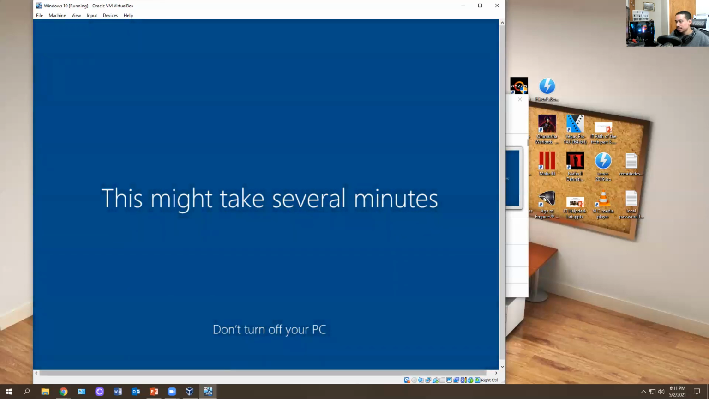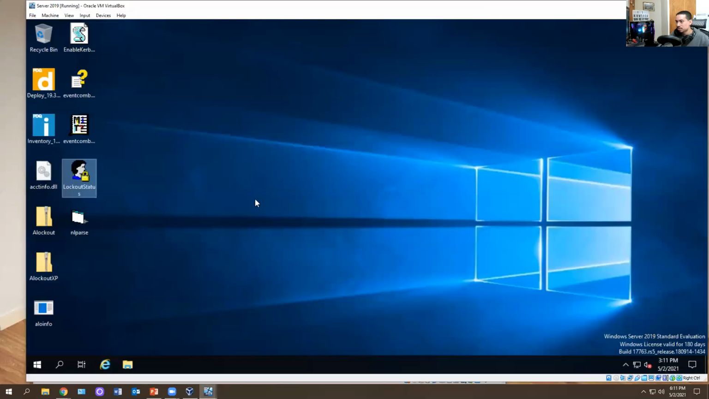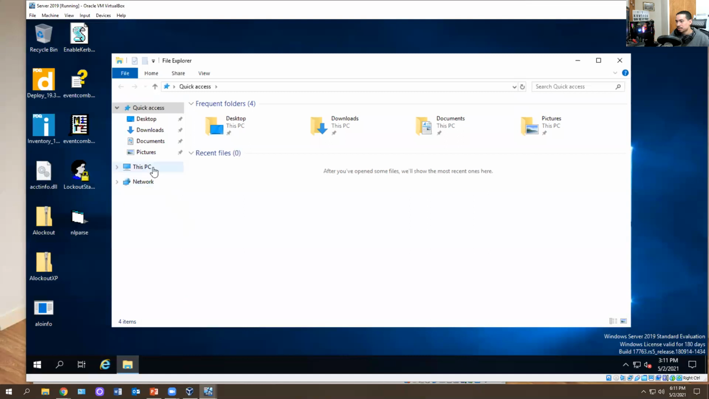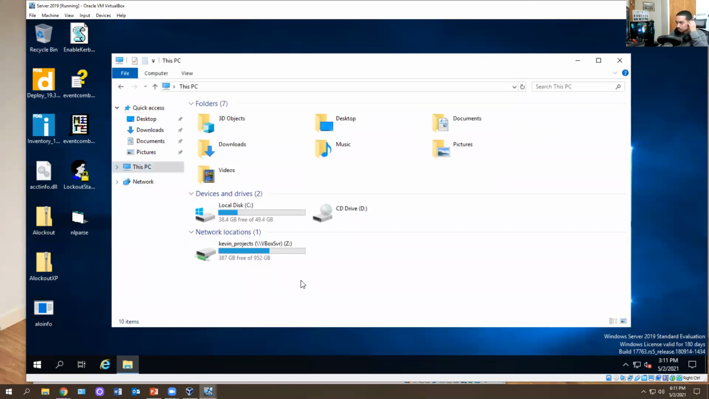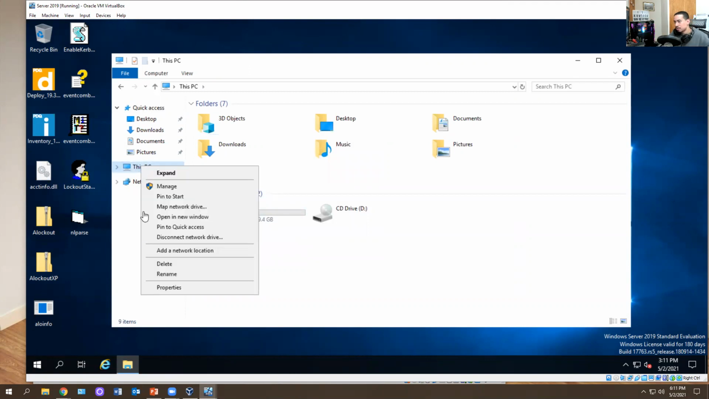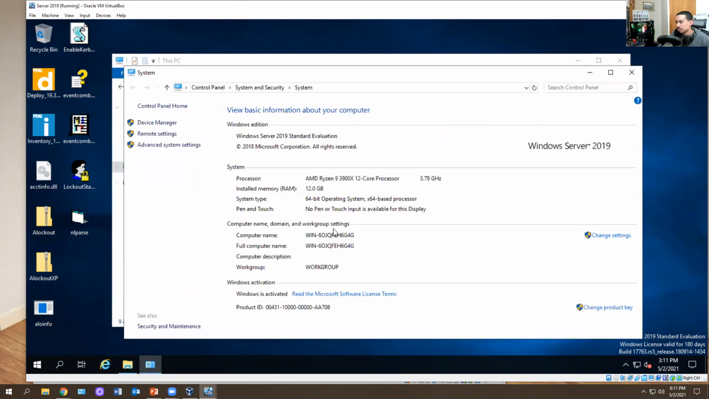Actually, while we wait for that, let's do this. We're going to go back to the server, right? We're going to go to the C drive, then to this PC. Do I need this? I don't need this anymore, I'm going to disconnect it. I'm going to right click on this PC, properties. See this name called Win-60JQFEH6G4G? For the life of me, I am not going to memorize that as my computer name for my server, right? I want to rename it.